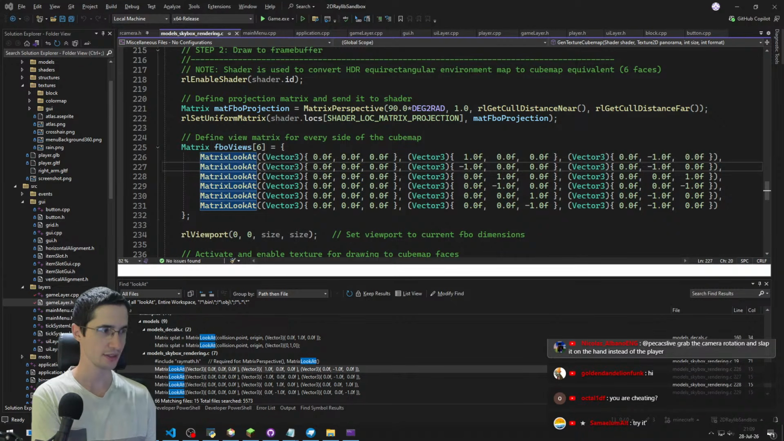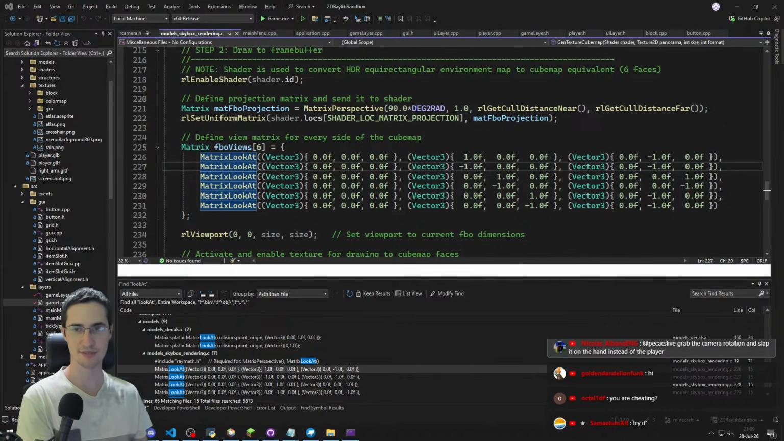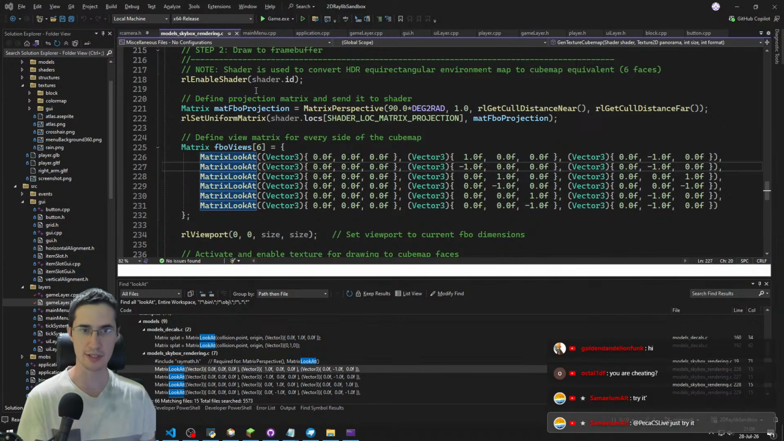Grab the camera rotation, slap it on the... Chat, it's not as easy as grabbing the camera rotation because camera doesn't have a rotation in Raylib. In Raylib, the camera has a position and a target. That's it. They calculate everything else from those two vectors.